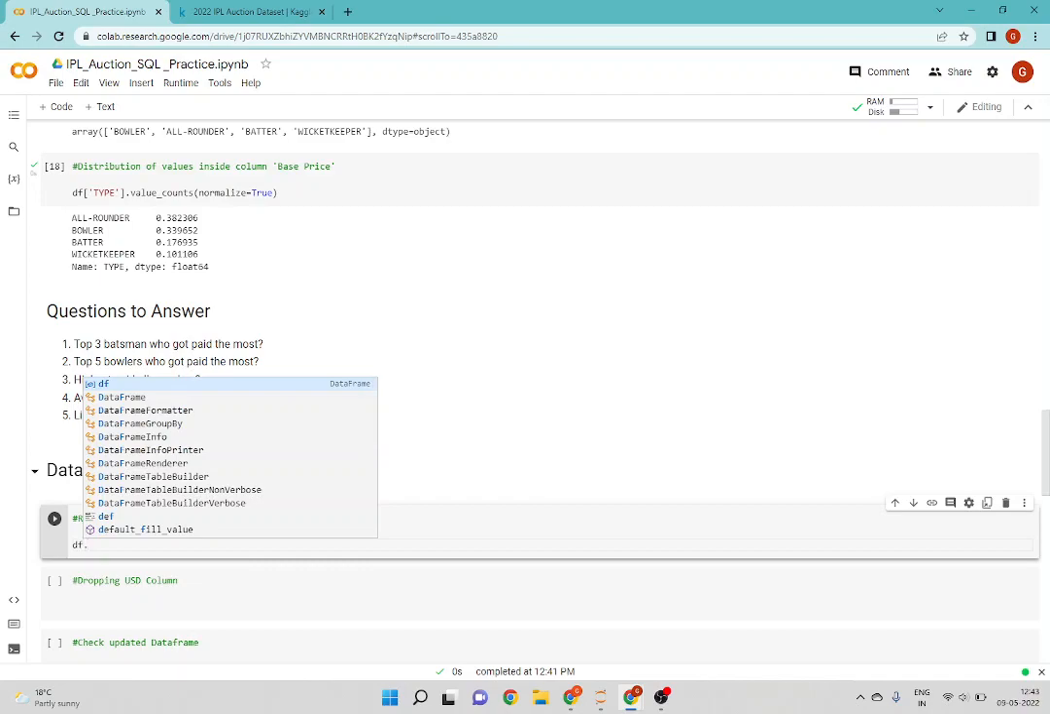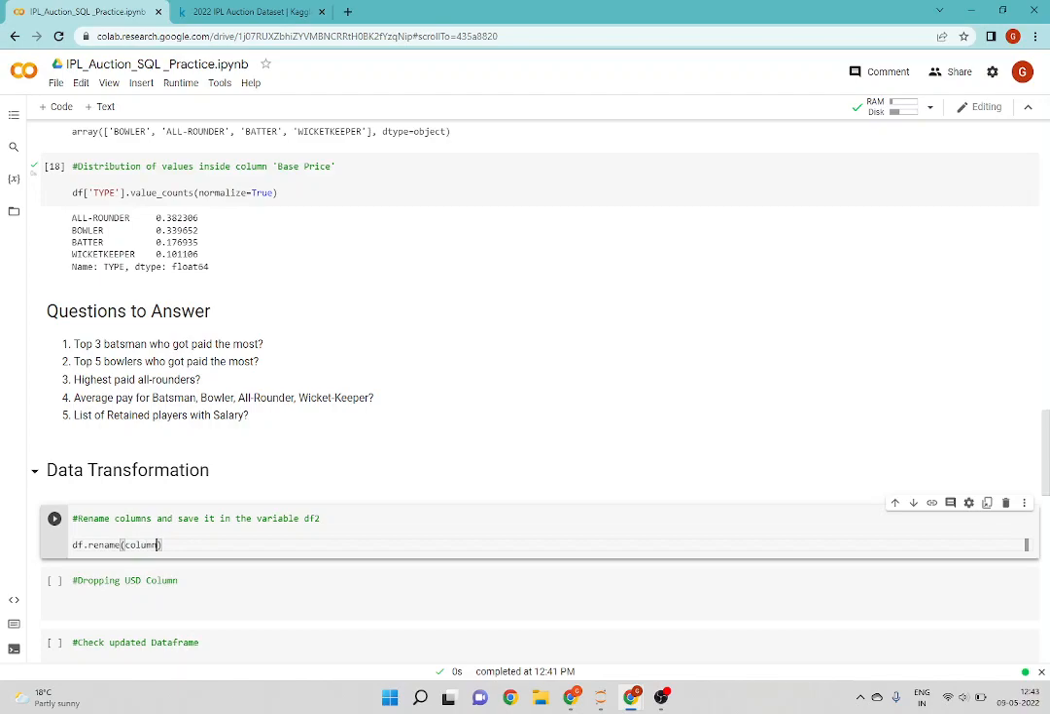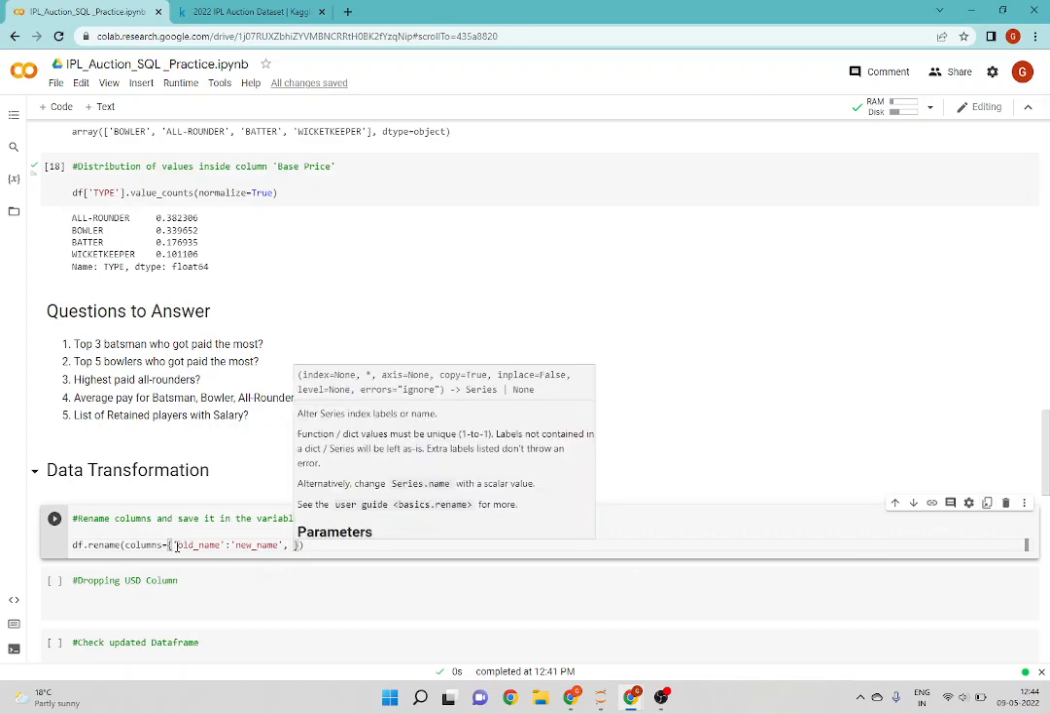I select my data frame and then rename. What you do is you type the columns you want to rename, and the syntax is you add curly brackets. You select the old name, and after a colon you replace it with the new one. This is the syntax, and if you have more than one, you just add a comma, and then you keep adding one more and one more. So let's put that into practice.